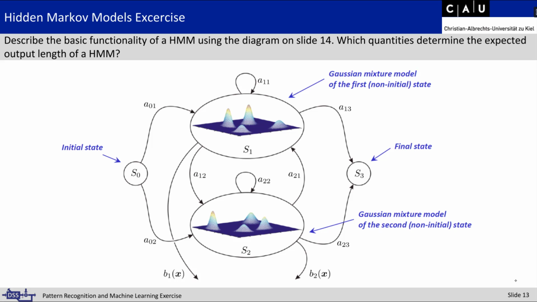So we can see we have four states: one initial state, one final state. We have some of those transition probabilities, so there are some of the A coefficients. And we have two emissions. We have only two emissions because we only have two GMMs in it, because the initial state and the final state don't have an output. The length of the HMM is defined by the transition probabilities.